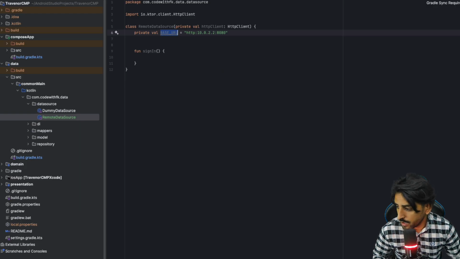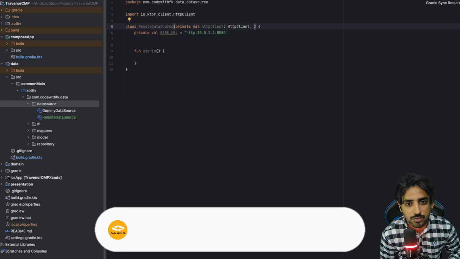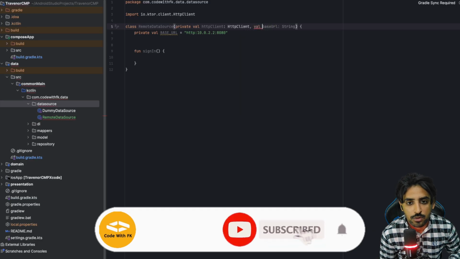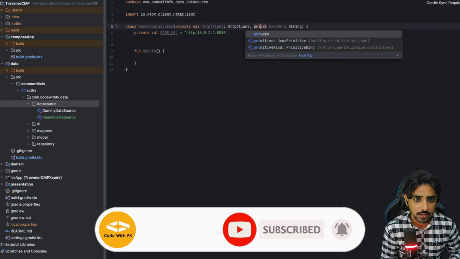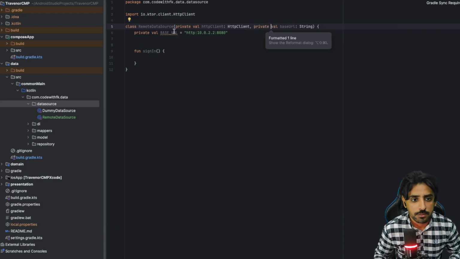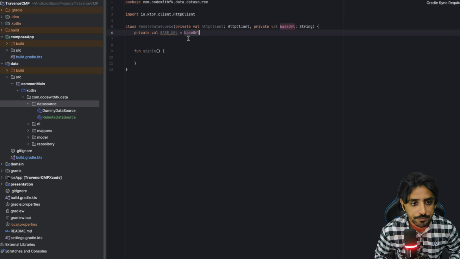To do that, I'm going to use dependency injection. The power of DI will be used over here. So I'm going to use val baseUrl as String, which is again going to be private in this case as well. And now this base URL should go over here as the base URL.